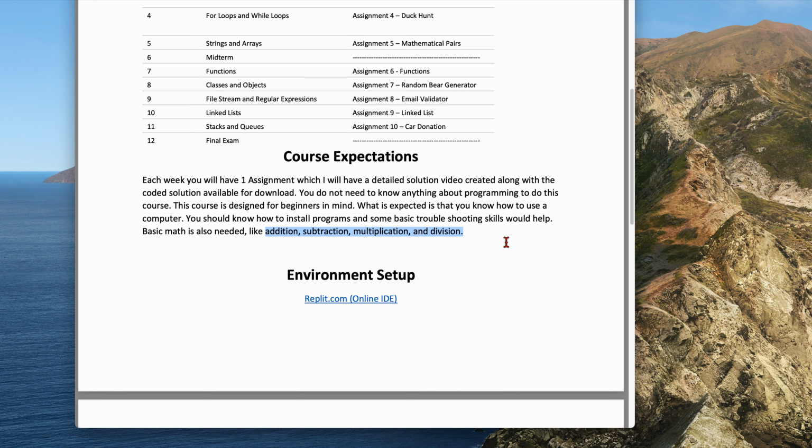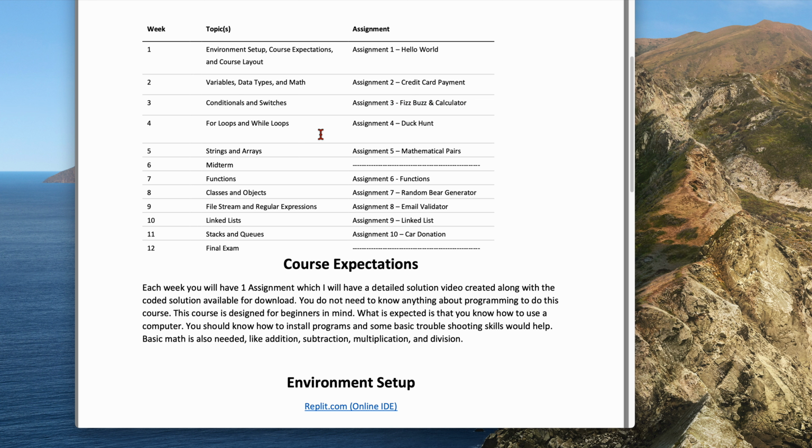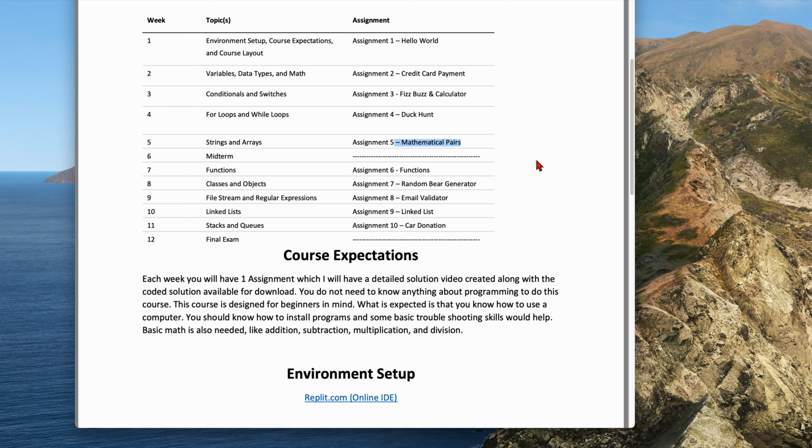I can promise you that. Now, if you don't know these, you might have some problems with some sections, specifically when you're doing the credit card payment and the calculator, stuff like that, mathematical pairs. So there's a couple of things in here that do use a little bit of math, but again, it's nothing intense, right? It's calculating a credit card payment. That's going to be probably the most math heavy thing you're going to do.